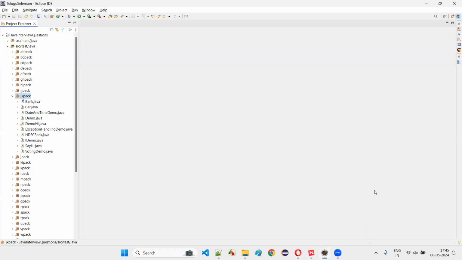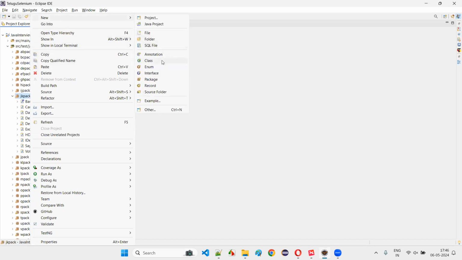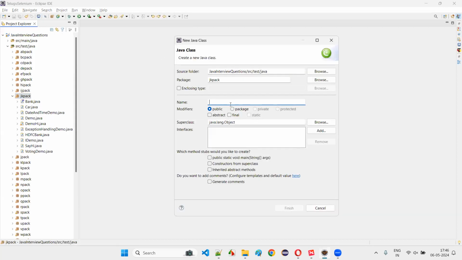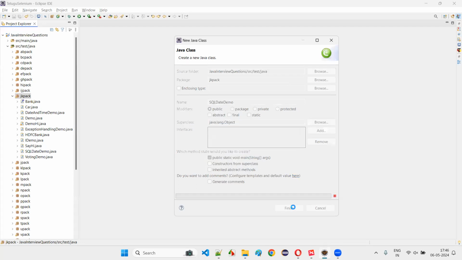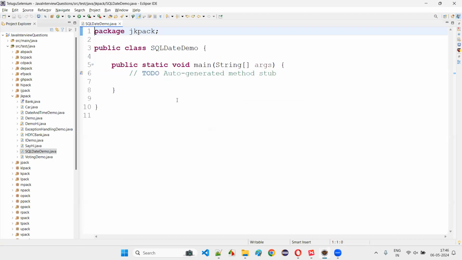Fine. So I'll switch to this Eclipse IDE and create a new class. I'll name this class SQLDateDemo, just a random name I'm giving. It's not a normal Date, it's from the java.sql package.